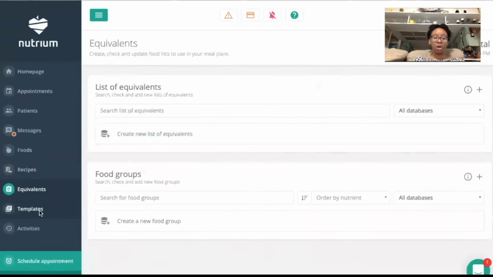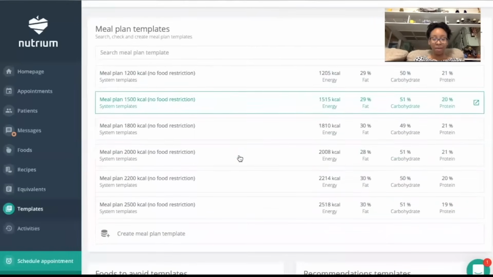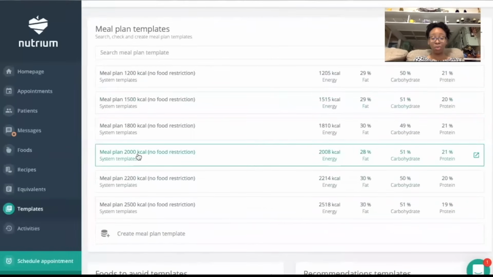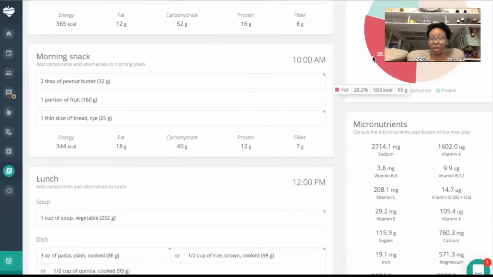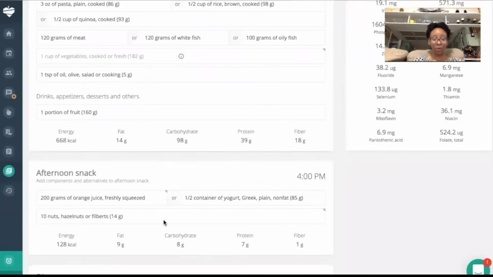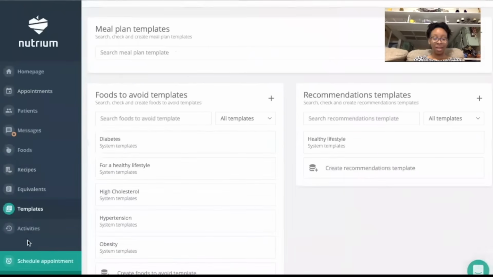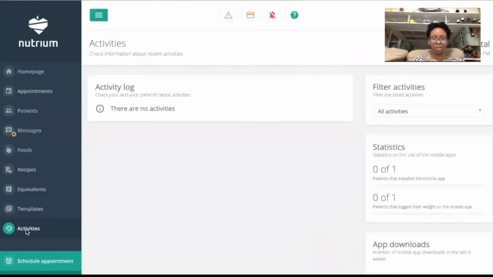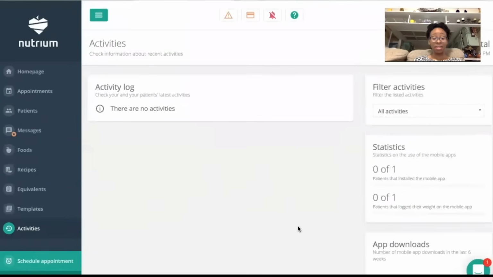And these are the templates here. If I want to put my client on a 2,000 calorie diet with no food restrictions, here is a system template, and it populates everything for you, along with that great visual that I was telling you about earlier. And then finally, for the activities, which I think I showed you guys earlier, the client is able to track the activities.